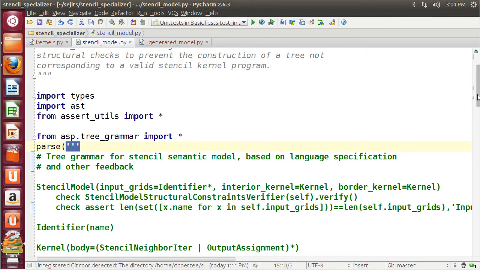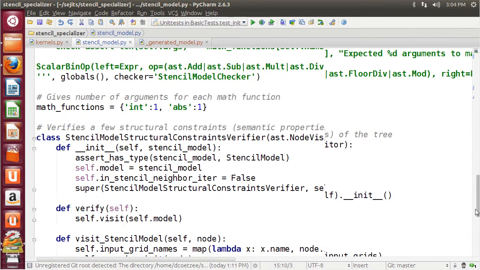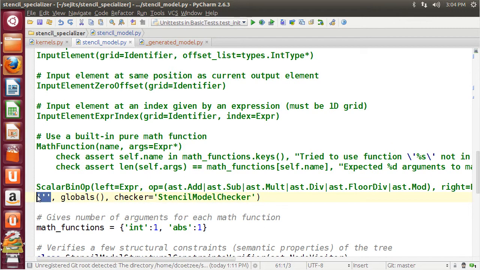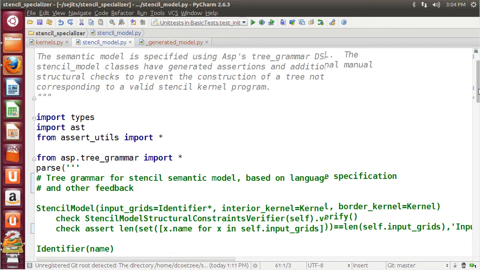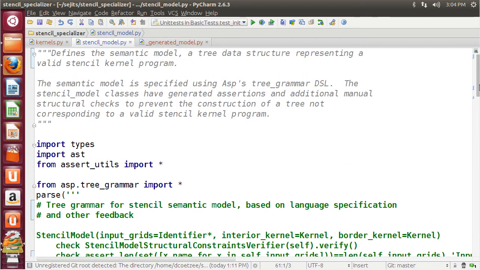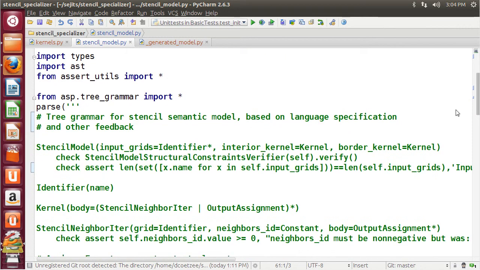So what this is doing, the triple quoted string ends here. So basically, we're writing inside a domain-specific language that's being embedded in Python inside of this string. And this domain-specific language is used to define a tree data structure that we're going to use to represent our program.